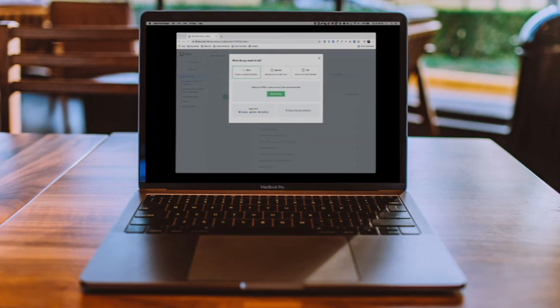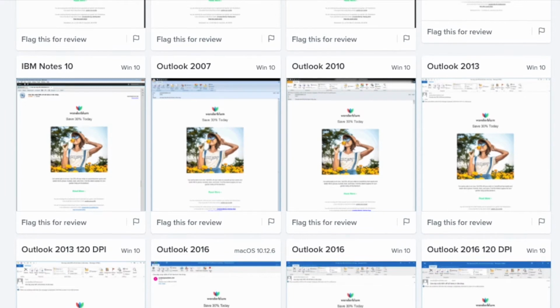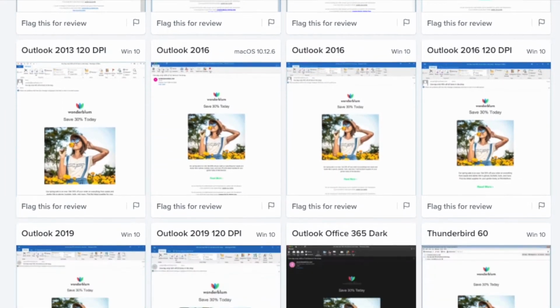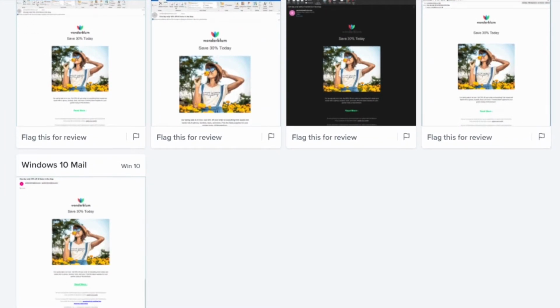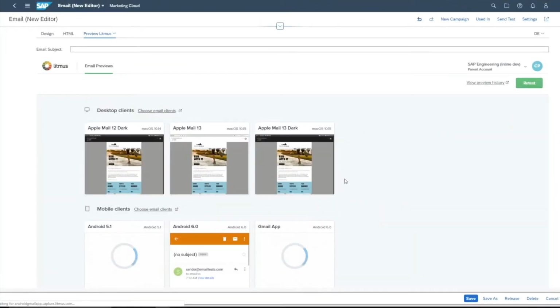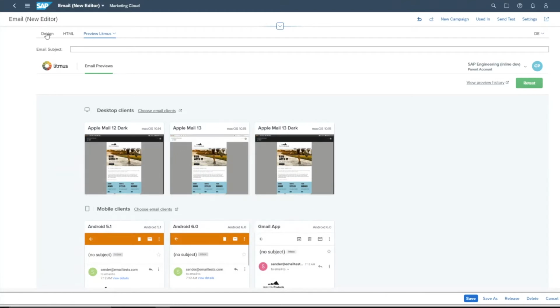Switching back and forth between tools can be a hassle, but it's important to test how your email will render across popular email clients and devices to ensure the best subscriber experience. That's why Litmus integrates with your favorite email marketing tools, like SAP Marketing Cloud. Let's take a look at how our integration works.